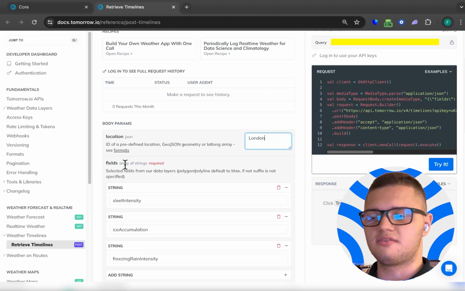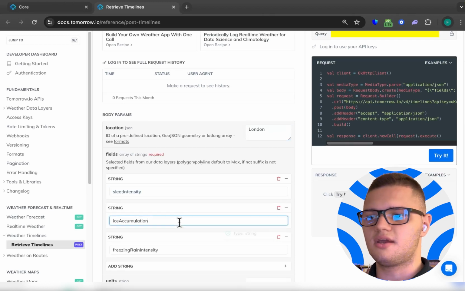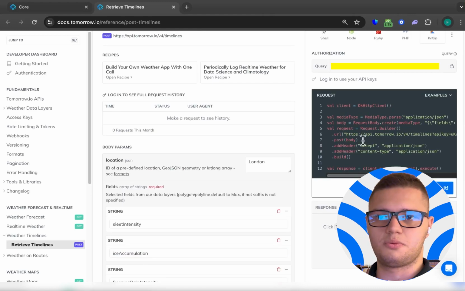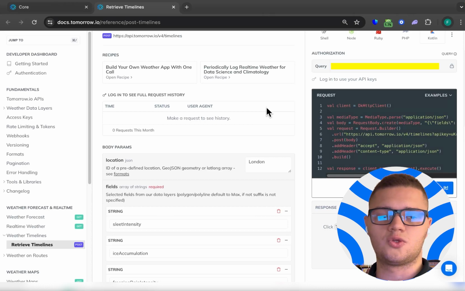Then we provide fields. These are the fields which we'll be fetching data for. I've chosen these three: sleet intensity, ice accumulation, and freezing rain intensity. Here we have the code snippet, how it should be built. However, this is not enough to run in an emulator environment. So let's open Android Studio and see how it will actually look.